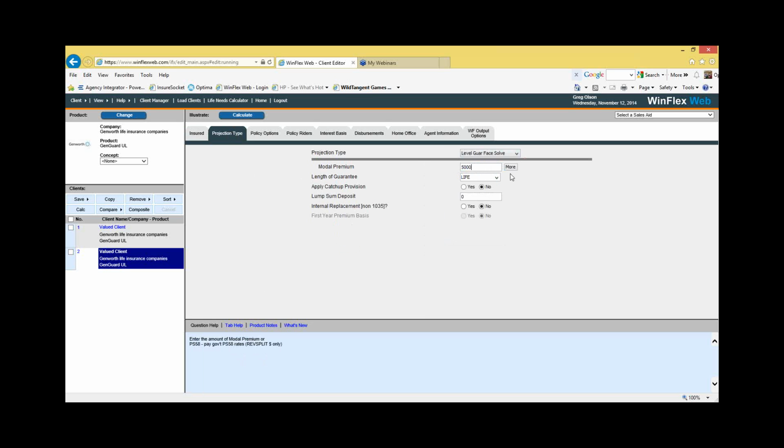So if we do a $5,000 premium, and we want the length of the guarantee for life, with this particular product you can actually dial it down. If you just wanted to guarantee it, as you can see here, 65, 80, 90, 110. But this one we'll go all the way out. If you had a lump sum, you put that in there.